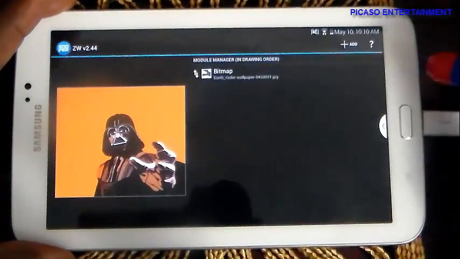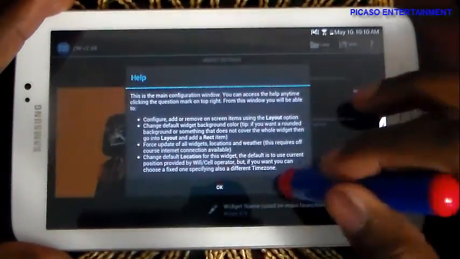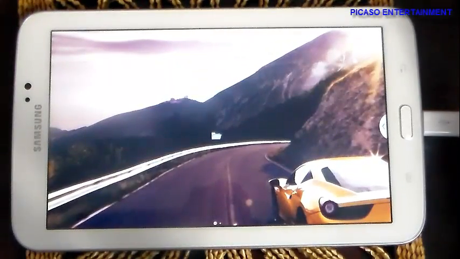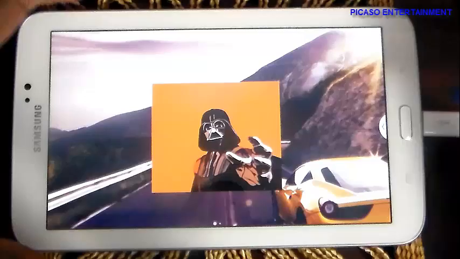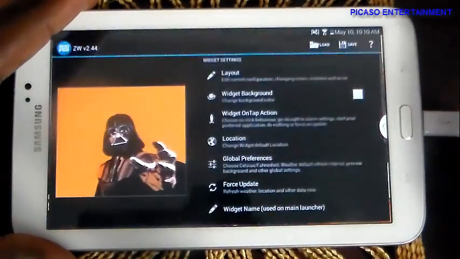Let's jump out of this and see how that looks. Okay, I don't know what that is. Let's get back out. Show me the Vader. Okay, so there's Vader. Just tap, which will bring you right back into the editor.